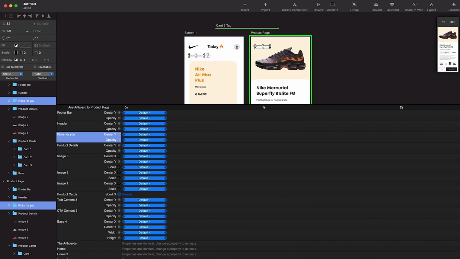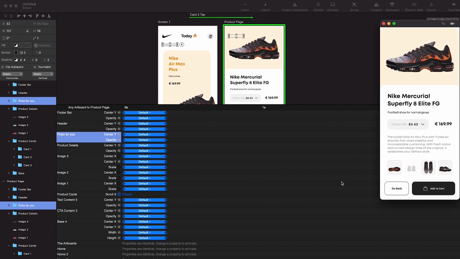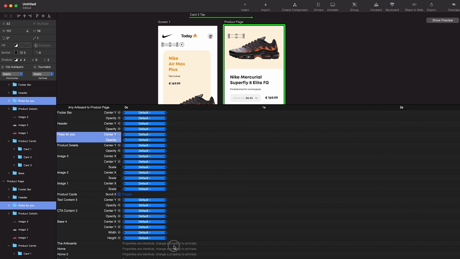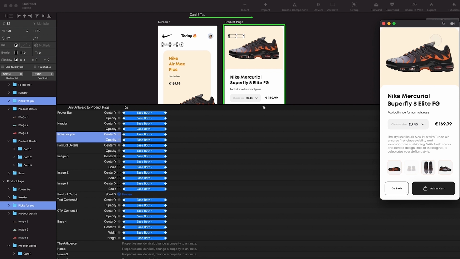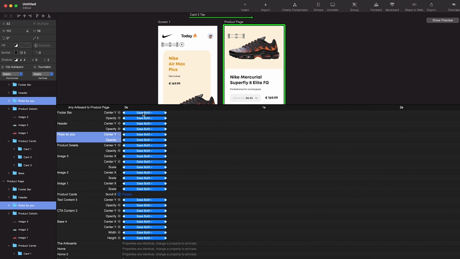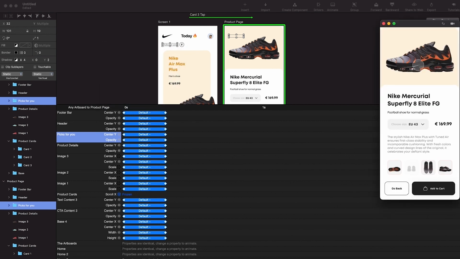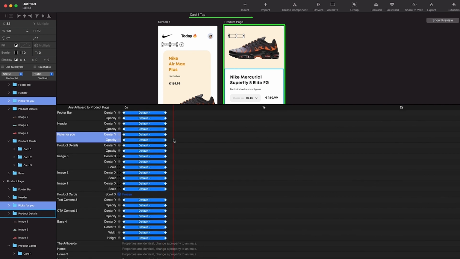So now we're gonna create some delays here, and first of all let's add some easing to it. So we're gonna select ease both. The curves for default and ease both are a little different, so we're gonna choose this easing to be ease both, and let's see it in action. It looks something like this, and default looks something like this. I like the default one, so let's keep the default one for now.